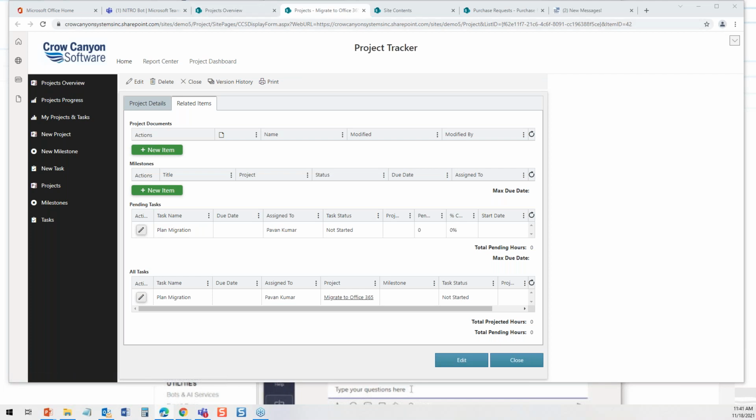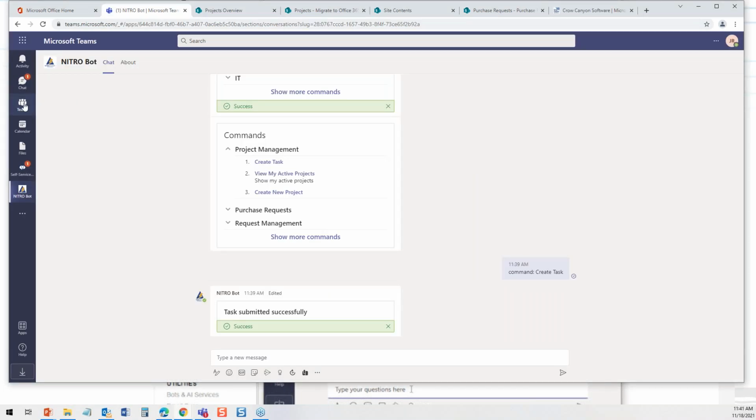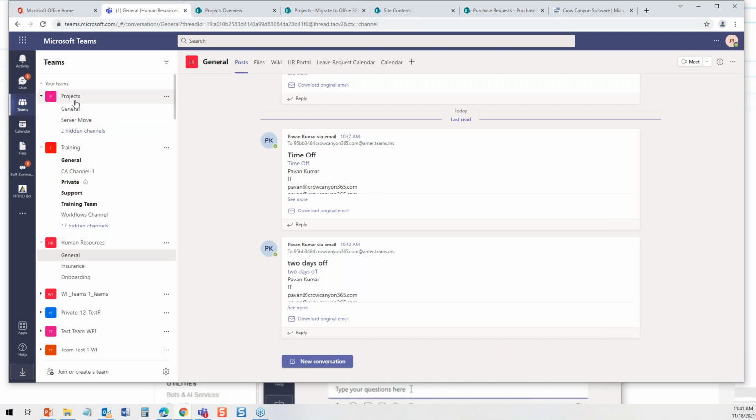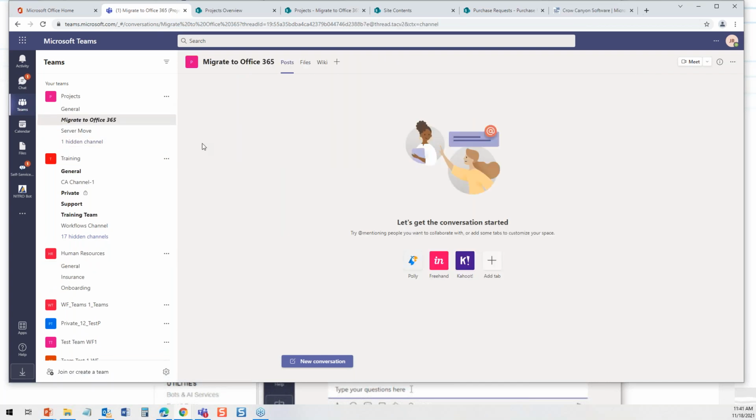Now the thing is, there's more to it than that. If I'm back in Teams and we go to here, what it also did is create a channel in Teams for this project, Migrate to Office 365. So by going to the bot and doing new project, we created a new project that sits in the backend SharePoint application, but we're able to view the project, we're able to create tasks for the project, and we also now have a channel available for the project if we want. And this is all done with the Nitro workflows, which create channels, post messages in channels.